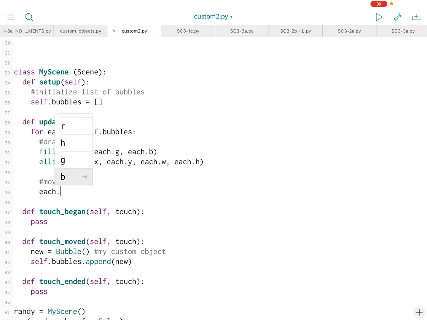Let's take a look, though, at what happens when we start moving these things. What I'm going to do is say each.x equals each.x plus each.v. So each one of these has its own speed, and it's going to be keeping track of its own location and its own speed, and you can see that they're all moving on there. So I swipe the screen, I'm just populating so many of these things on screen right now, and they're all moving with their own fill color, their own location, their own speed, and everything else.